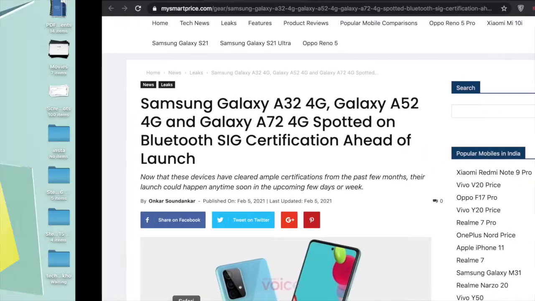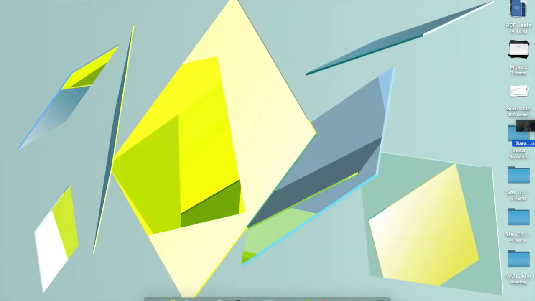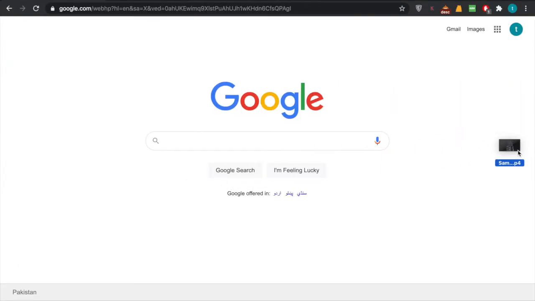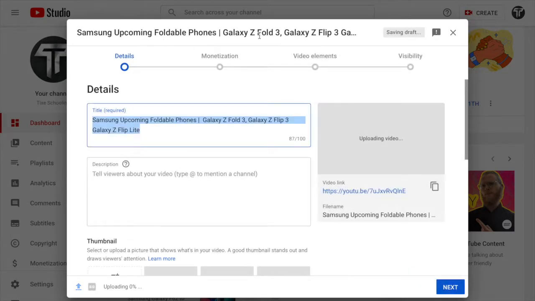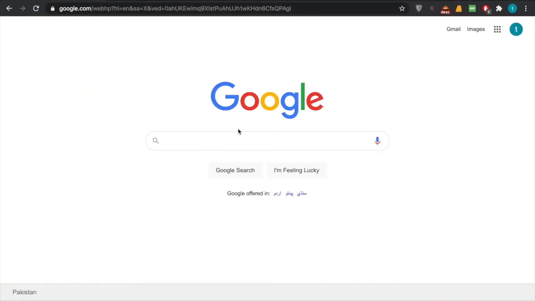For example, I'll select any particular video. This is the upcoming Samsung phone. So I'll go back and I'll leave it. So for example, my video is related to the upcoming Samsung foldable, which means I'm going to upload about the Galaxy Z Fold 3. So I'll copy the word Galaxy Z Fold 3.